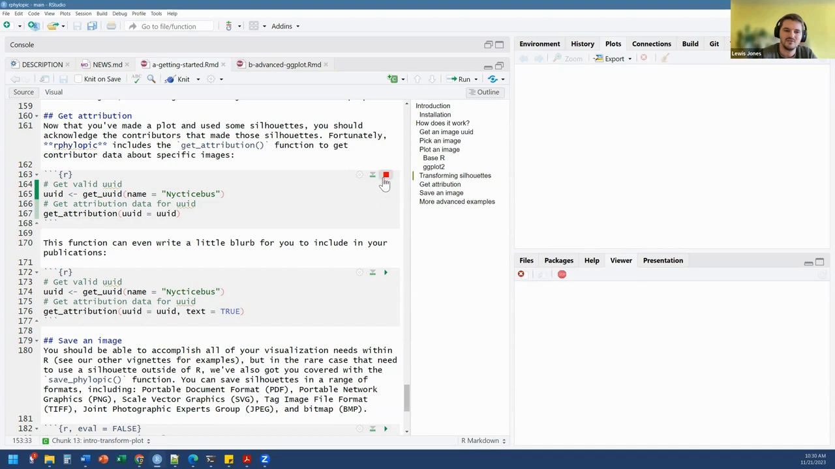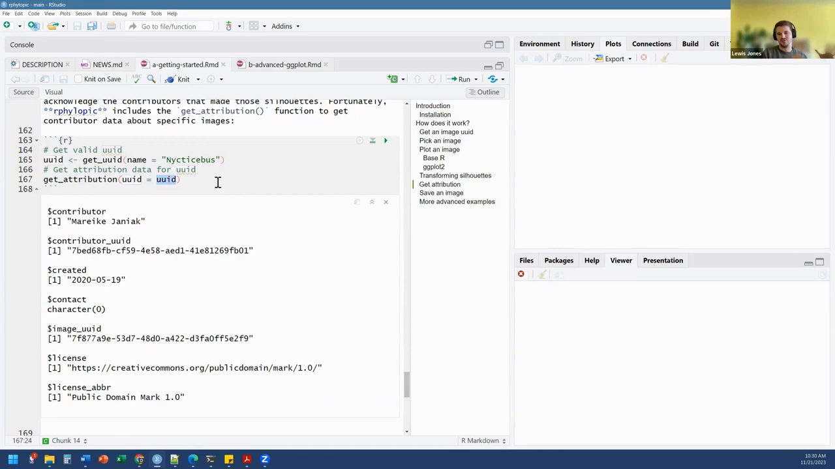And to do that, you need to use a unique ID number. As I was saying, each silhouette is unique and has a unique ID number. So this is the best way to get this information about the contributor. So in this case, what we generate is a list, and you have information about the contributor, their unique ID, when the image was created, the image UID, the license that the silhouette is published under, which obviously is important for knowing whether you can use this silhouette in certain places, for example, in publications.